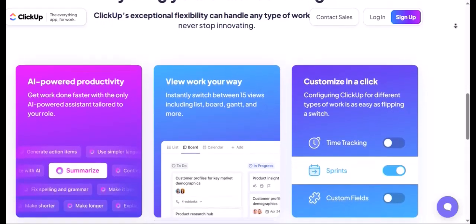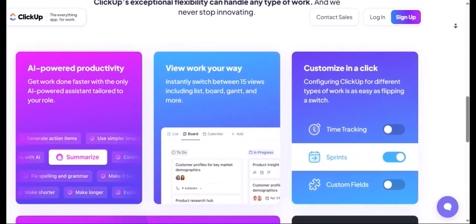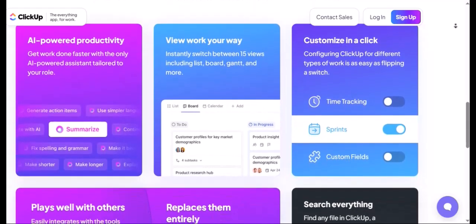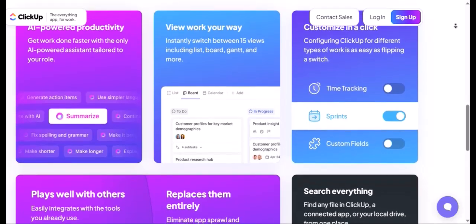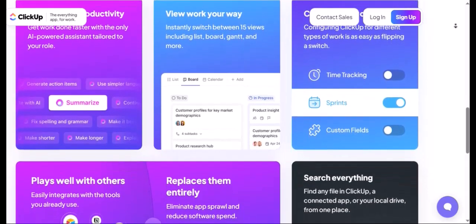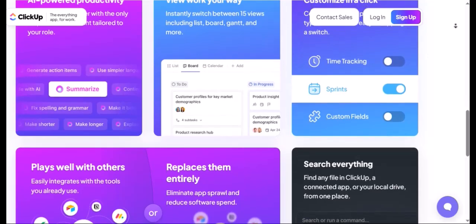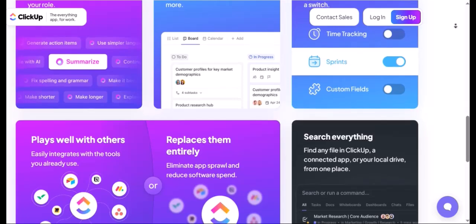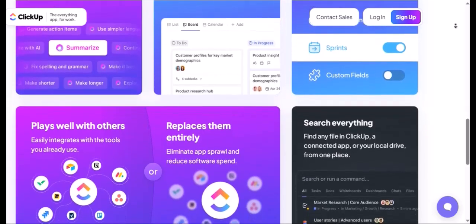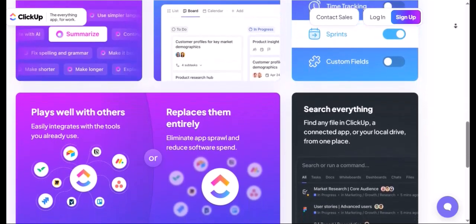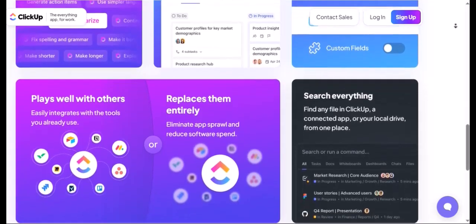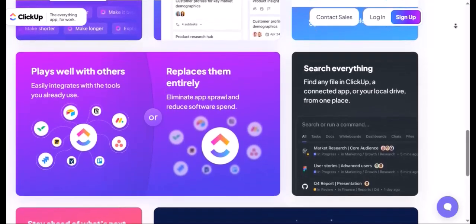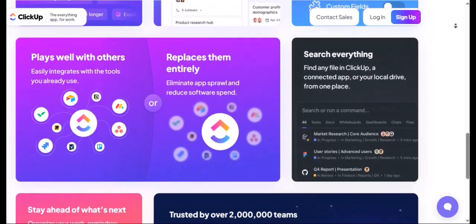ClickUp can have a steeper learning curve initially due to its sheer number of features and customization options. It might feel overwhelming at first, but once you understand its hierarchy and core functionalities, it becomes incredibly powerful. Notion. While its interface is clean, mastering Notion's database properties, relations, and advanced block functionalities can also take time. The learning curve here is about understanding its building blocks and how to assemble them to create your desired system, rather than navigating predefined features.